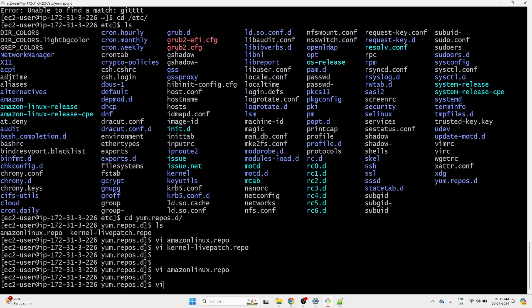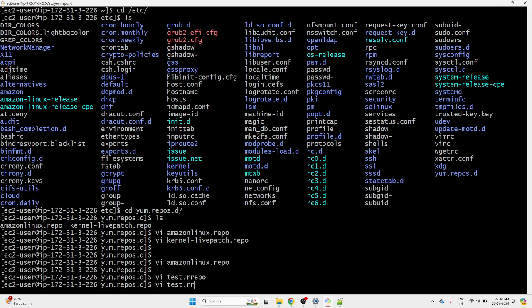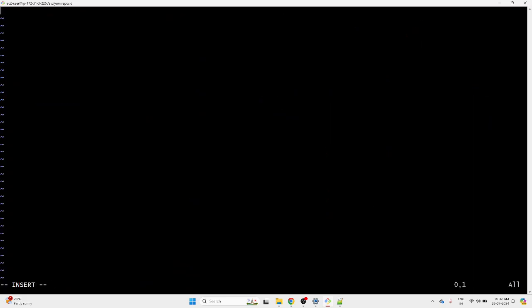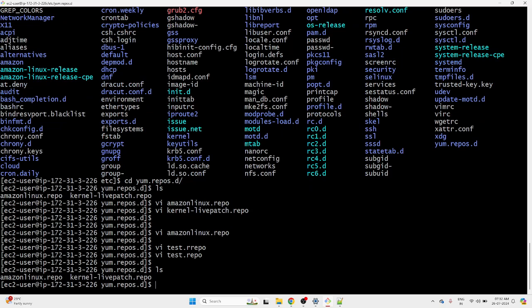Create a new file here: test.repo. Sorry, spelling wrong. Add the same thing. Name: some name, test. Name: test repo. Same thing. Add something like this. That's it. These are just files, not really much.